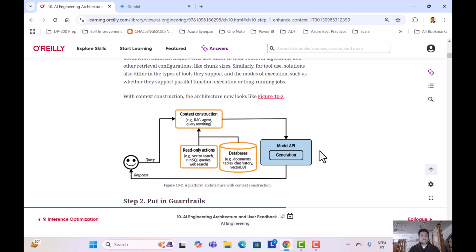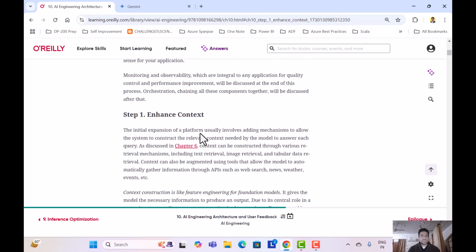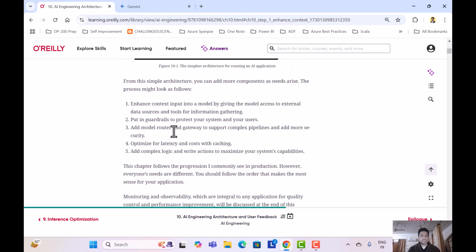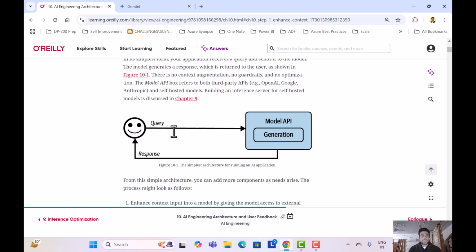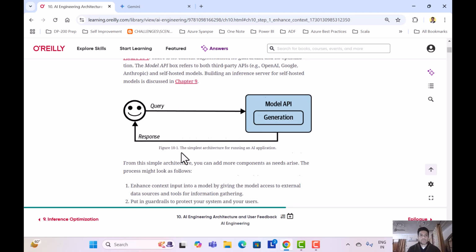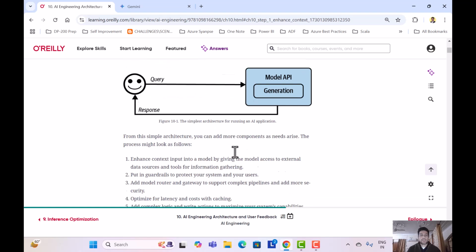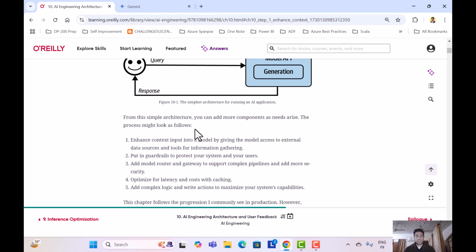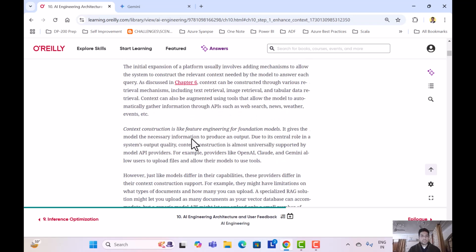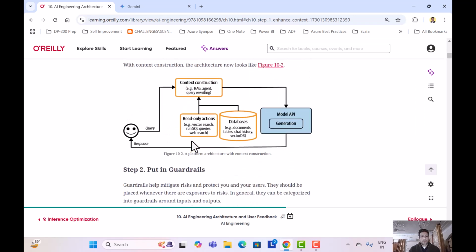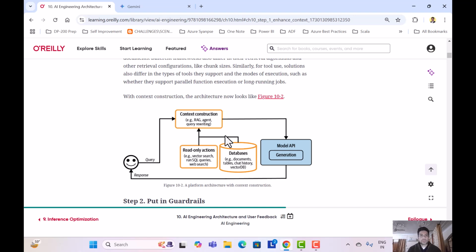Construction, the architecture now looks like below. Let me see why we have this context here. So first of all, the author suggested us a simple architecture where you will have a query and a response. From the simple, you can add more components. Okay, so these are the components that you can add on top of it. And so you now have a context construction. And then the architecture looks like this.